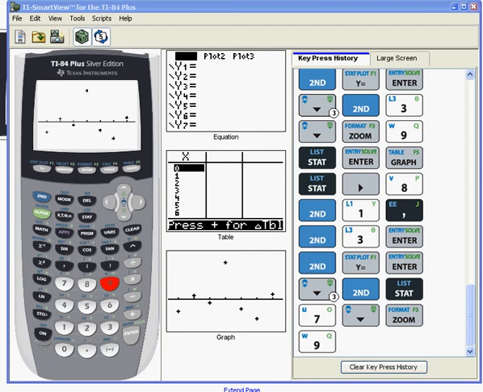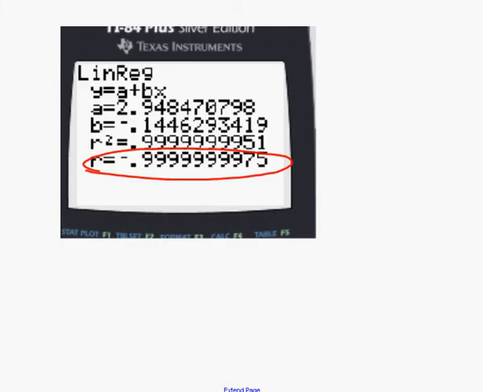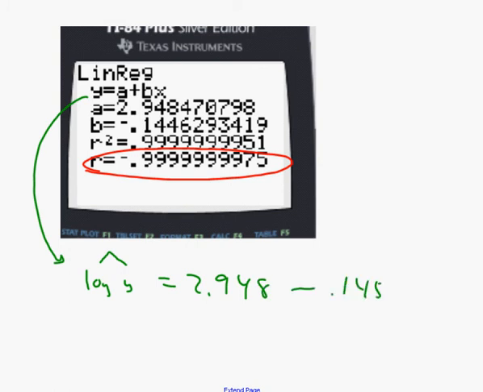Okay, so let's go back and take a look at this and write down our line of best fit. So here we go. Now you better be careful here. This is the log of y hat. It's not y hat. Equals 2.948 minus 0.145x.